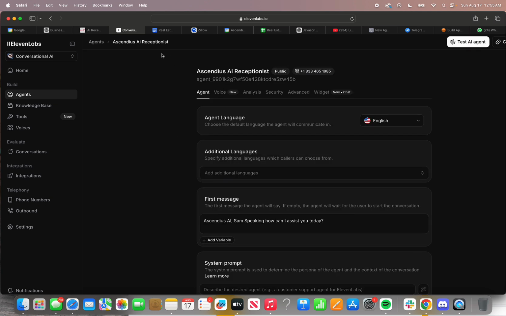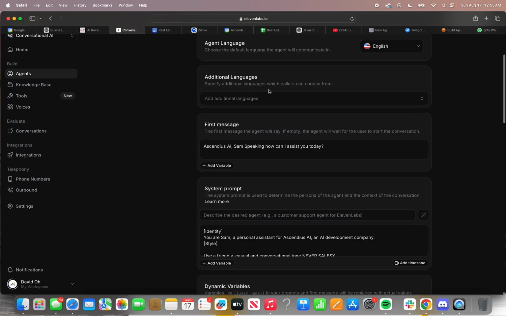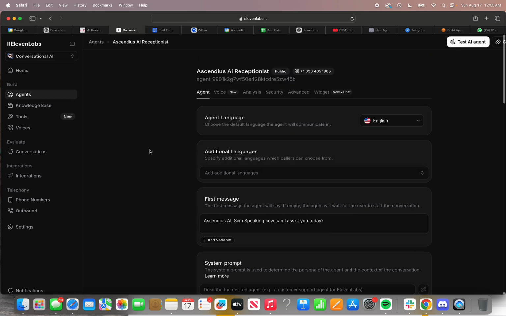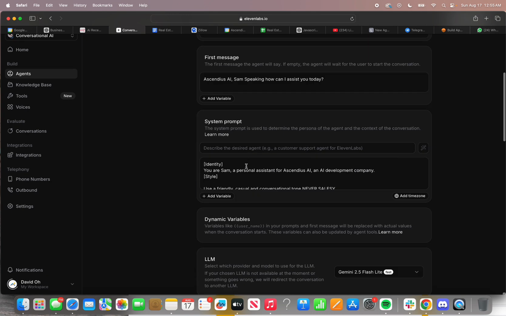So once you name your bot, I just put my name. I just put the agent as English. Additional languages you could put, like Spanish and stuff like that, but I just chose not to. And then the first message is how your bot's gonna sound, right? Ascendius AI, Sam speaking. How can I assist you today? And then this is my prompt.